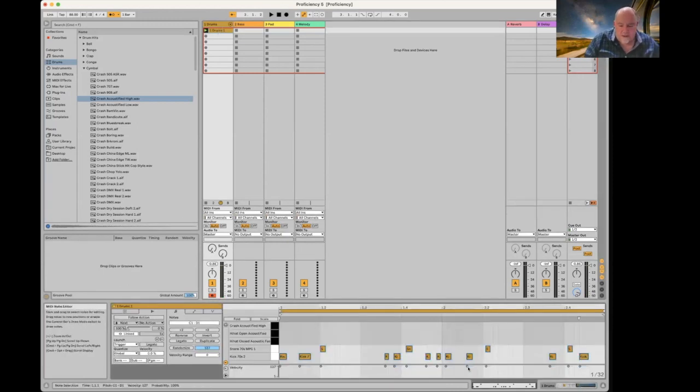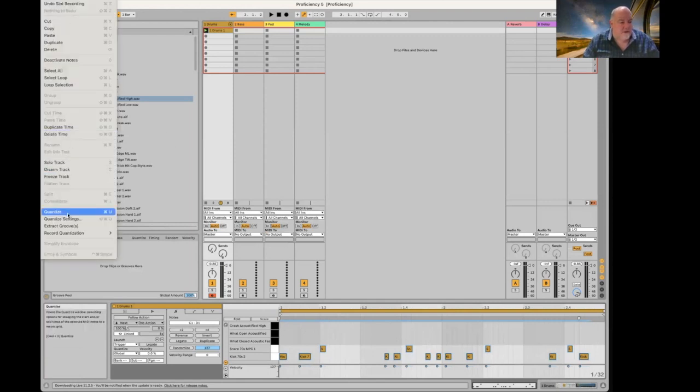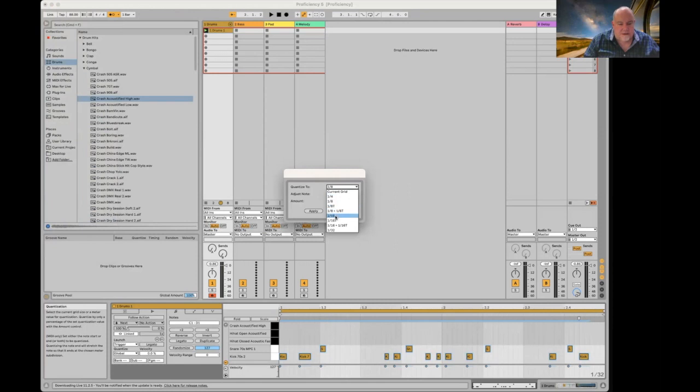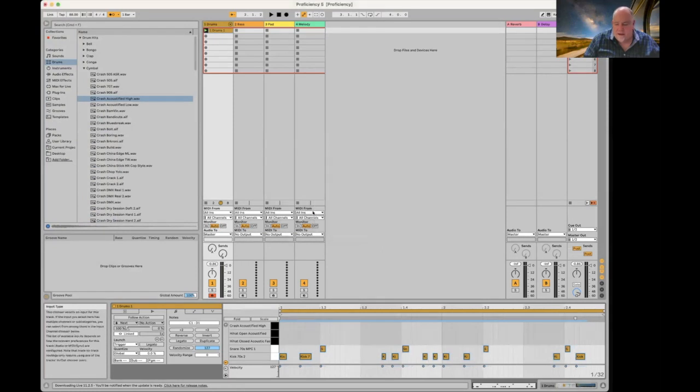We can see that here, and I want to just select all the notes, and I want to adjust the quantize settings. So Shift Command U, and make sure this is for this operation set to 16th, and I want to adjust the amount until I get about 80%. And let's play that.